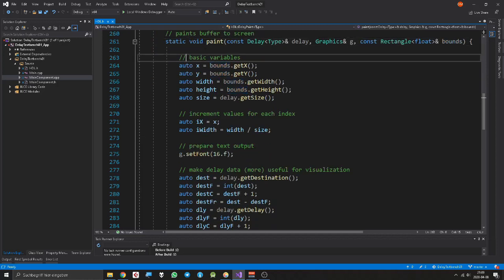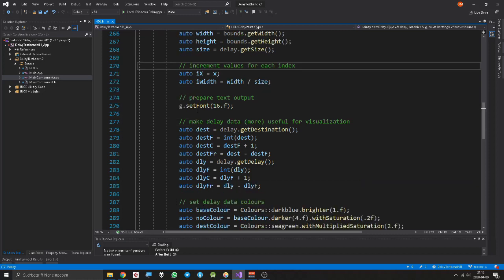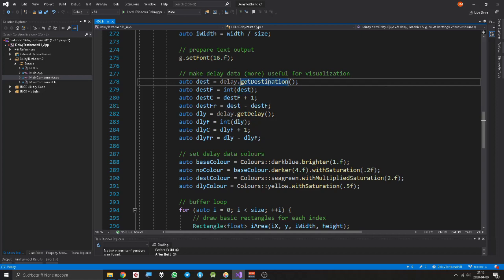Yes. So first of all, we get some basic variables from our bounce and from our delay, for example its size. And we decide on an increment value for each index, because we'll go through all indexes very soon. We prepare the size of the text output, and we get some useful delay data from the delay object. For example, its destination index and its delay, and then we perform linear interpolation on that. So we can draw these parts of information differently later in our loop, where we will loop through all index values.